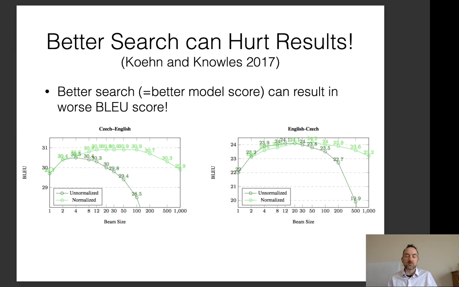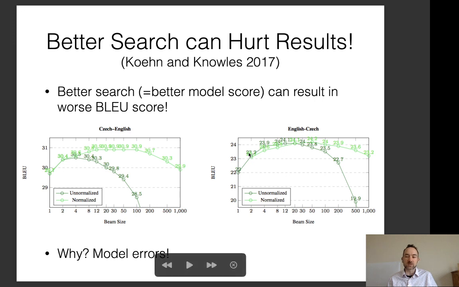So why do you think something like this would happen? The answer is model errors. More specifically, in this particular case, it's model errors with respect to the length of the outputs. The better search results in shorter outputs, and I'll talk a little bit more about that in a second. But it's not the only reason why search errors could occur, of course.